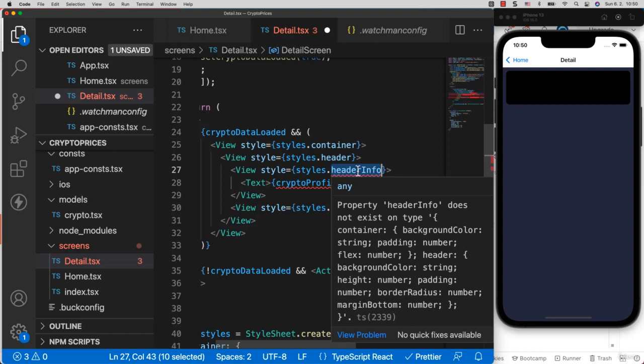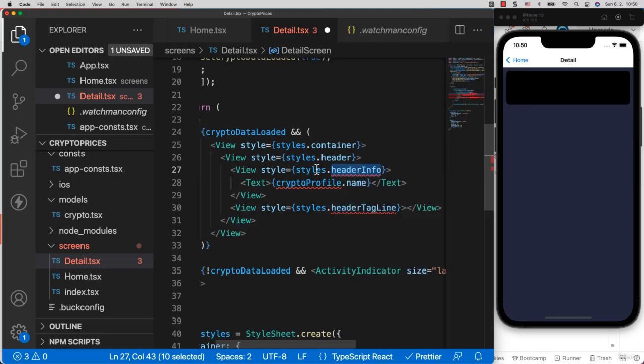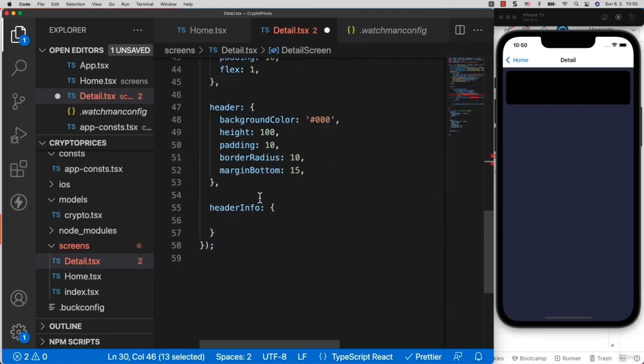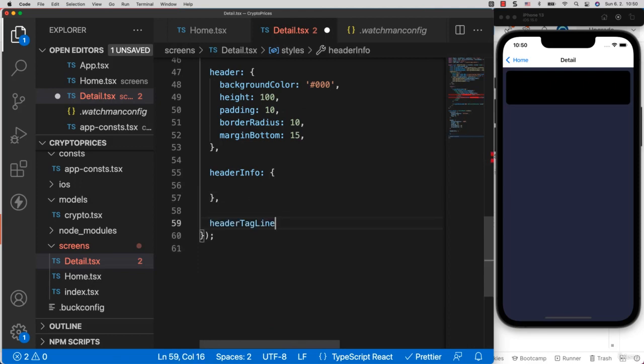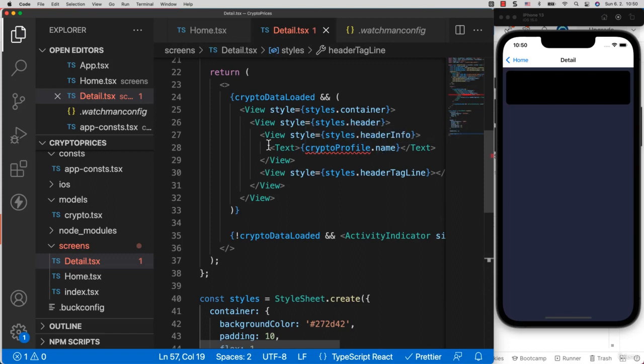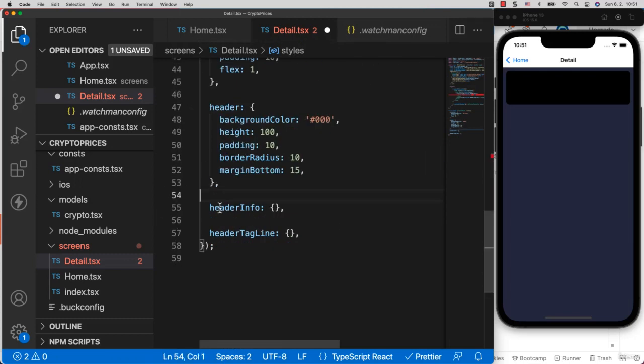But first we need to give those styles. So I will go here and just make empty styles; we will style them later. I will have here header info and also header tagline, just empty without anything. Then we will see that the name text maybe is showing here, but it's black, so we need to give it a style as well. We can give a style text and say header title, or we can just say name. And this name is going to be defined inside.